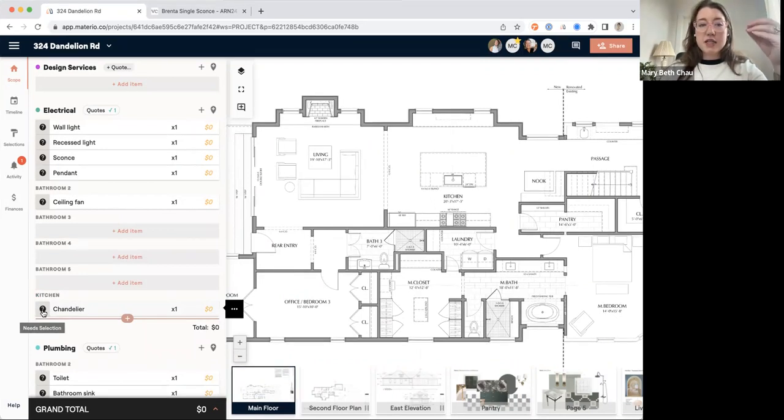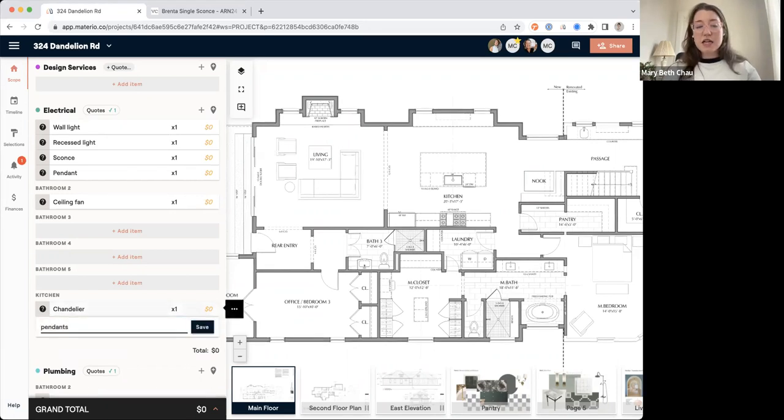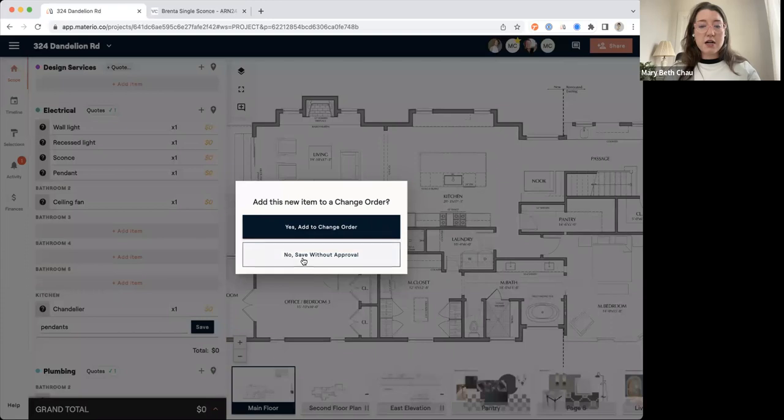Any item in Materio that has a question mark means that it is a selection. It is something that you need to design, source, and get approval from on your client. These are going to be the FF&E, the things that we're trying to really organize when we're running lots of projects. So I can also come in and add a custom item. I could just type whatever I want.